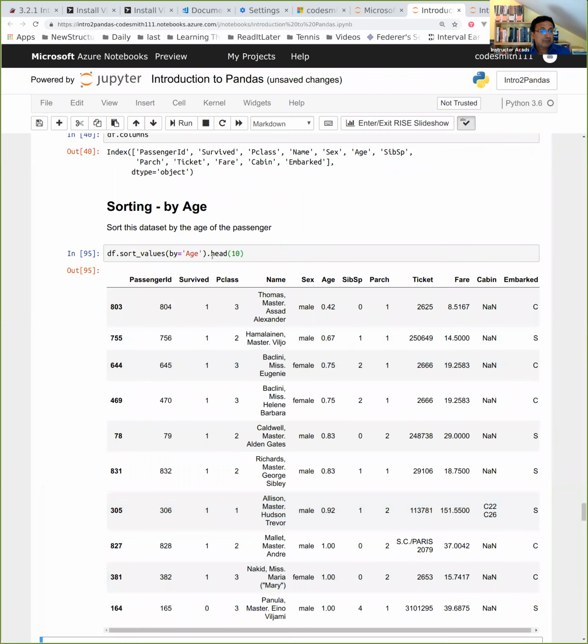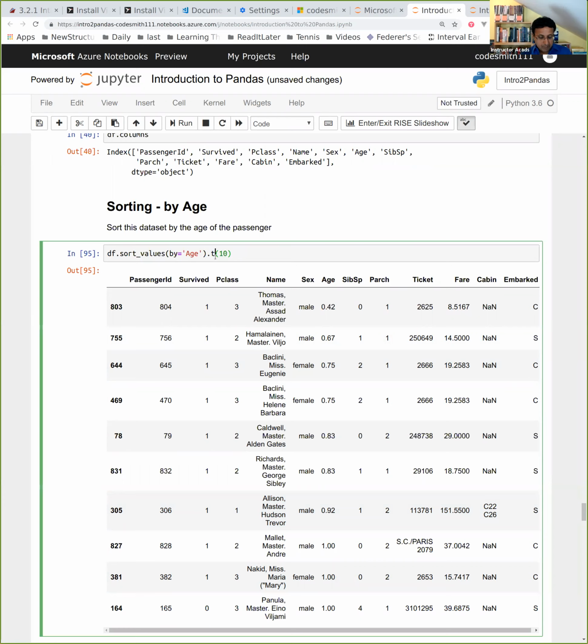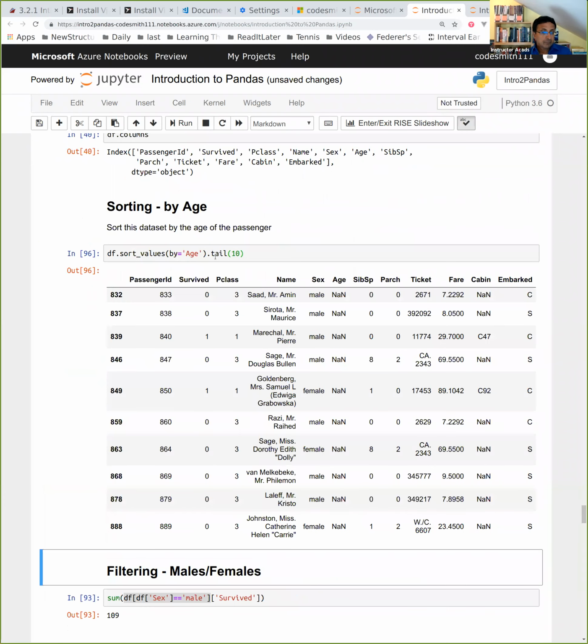And if you do the tail of this, you can see the last values are all large values, right? Age, okay, the NANs go at the end. So we know that age is full of NANs. But what is cool about this is it even sorted with the NAN in the column. It didn't throw errors.